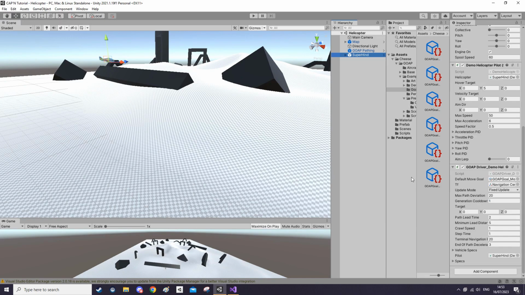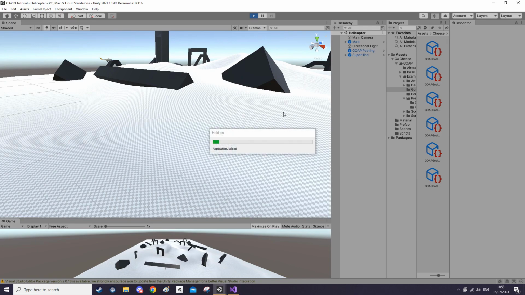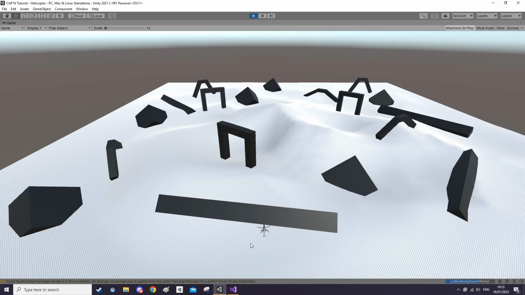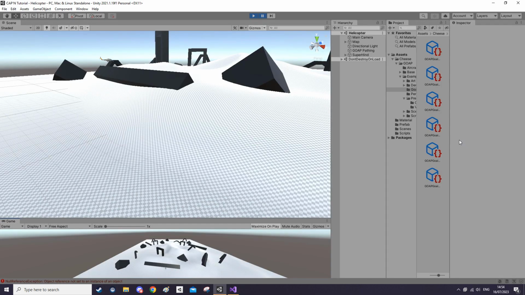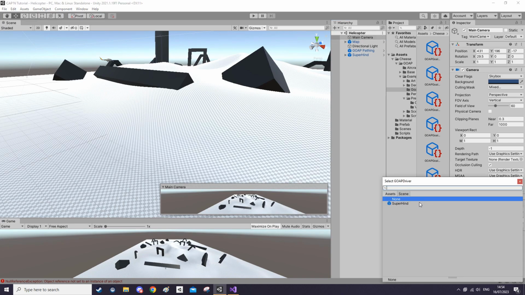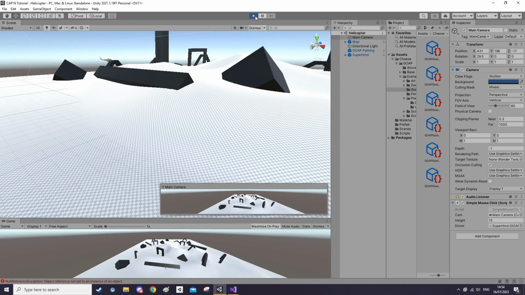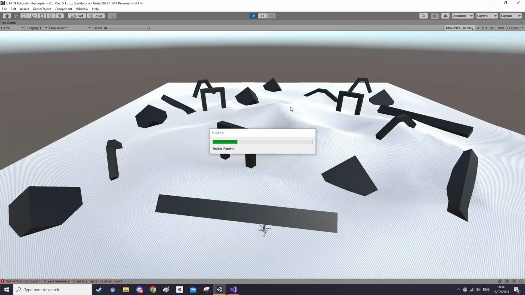Right, so with a bit of luck, that should be everything, so we can start it now. Lovely, we can see our helicopter with its rotor spinning, so if we click... My bad. There we go, we forgot to assign it. Classic blunder, we forgot to assign the helicopter on the simple mouse click. Right, let's try that again. Lovely. Right, so we can click.